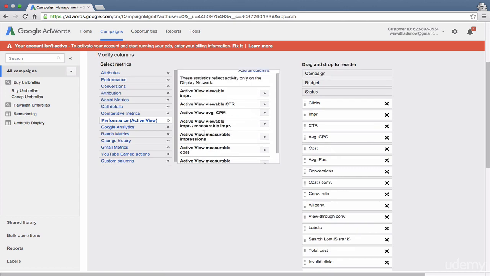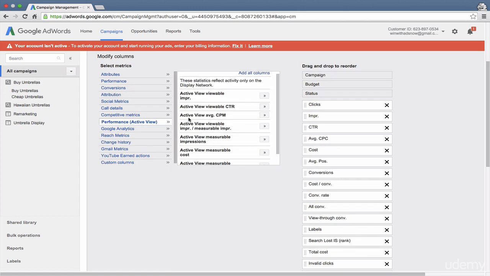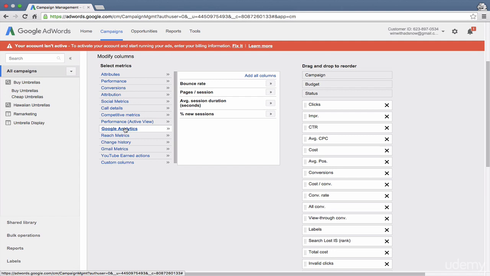And there's some different metrics about those ads there. Google Analytics, you'll see this option if you link your Google Analytics account with AdWords, which I definitely recommend that you do, and I've given instructions on how to do that in a separate lecture. And these are the 4 metrics that come over from Google Analytics.